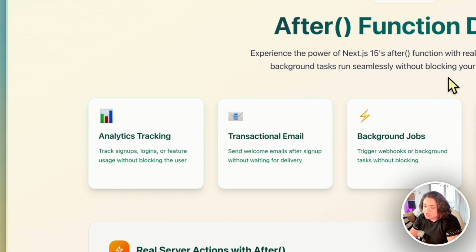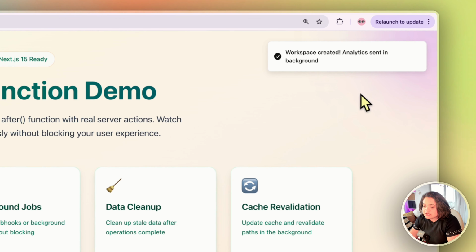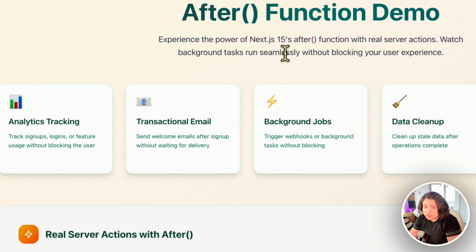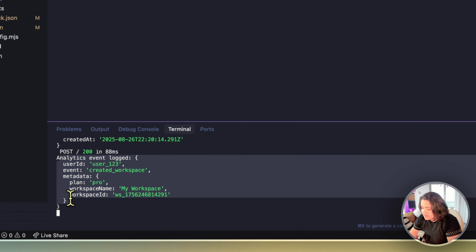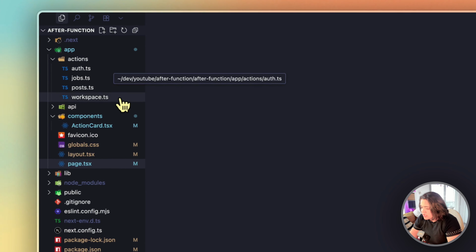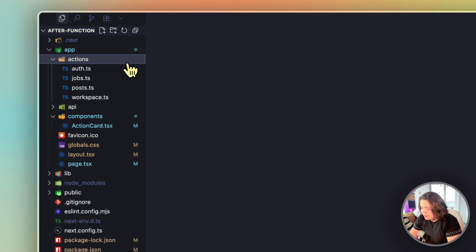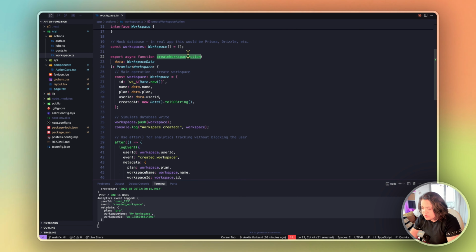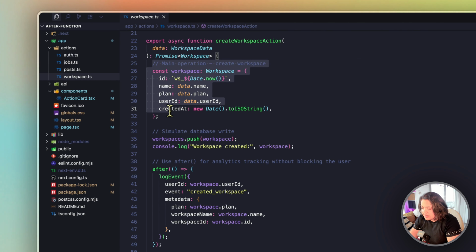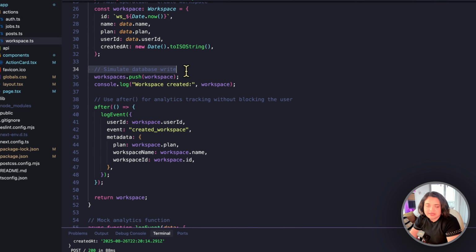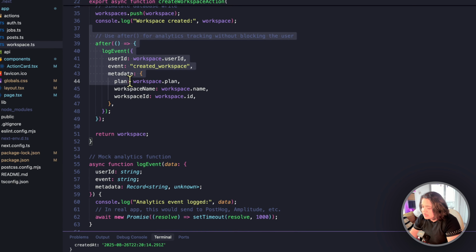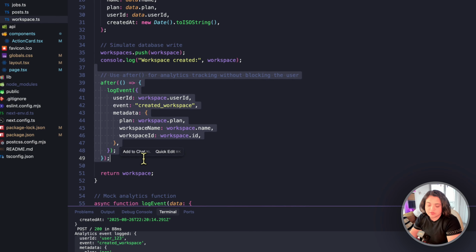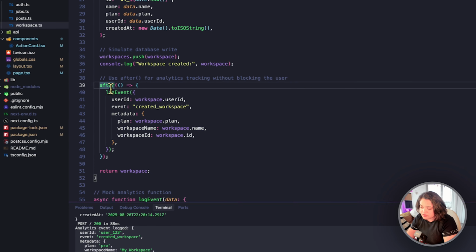So if I click on this, you will see a toast notification that says workspace created, analytics sent in the background. If you take a look at the code, you will see that the analytics event has been logged. But if we take a look at one of the server actions where this happens, let's go to workspace. Create workspace is an action that gets executed. And you can see we are creating the workspace here, simulating a database request, but we are then logging the event in after. We are logging it for our purposes only, so we could move that to after.